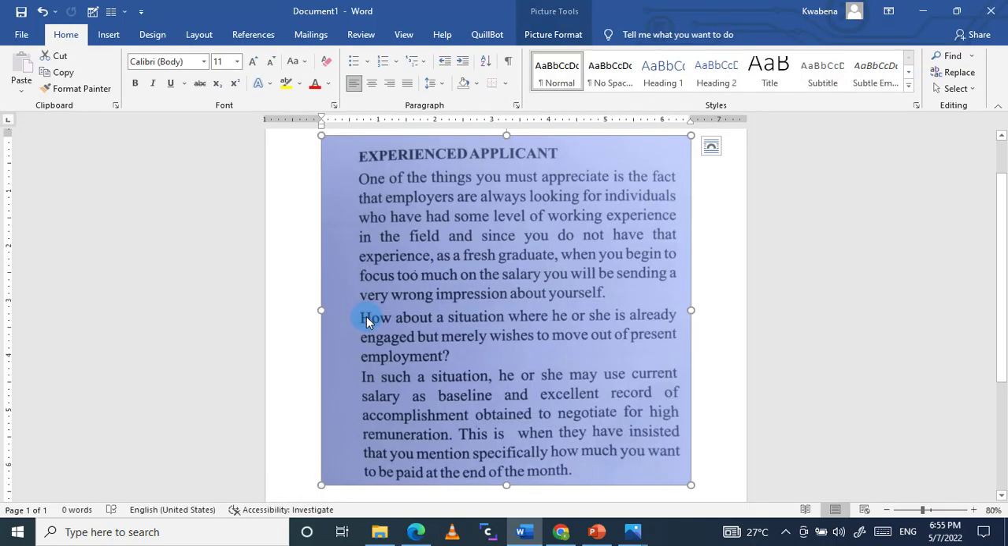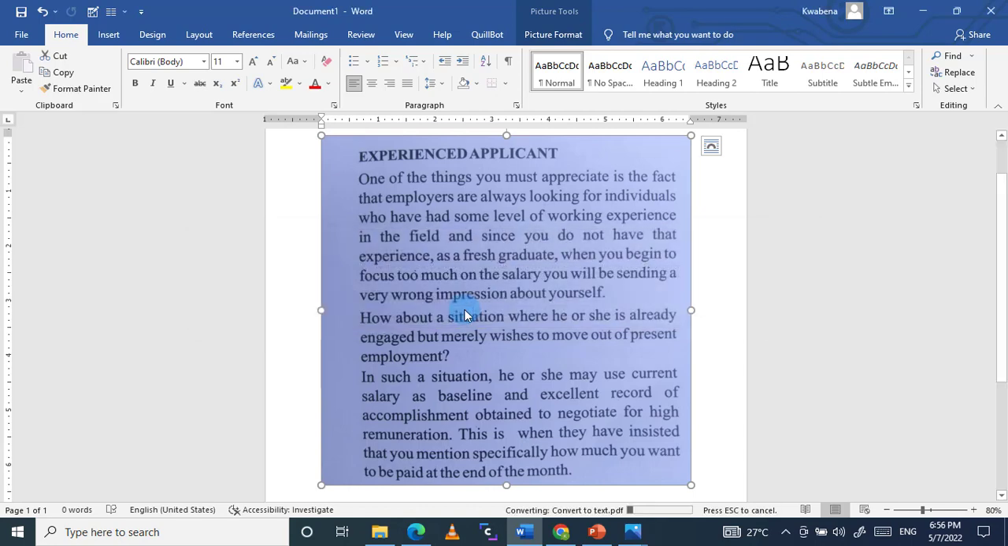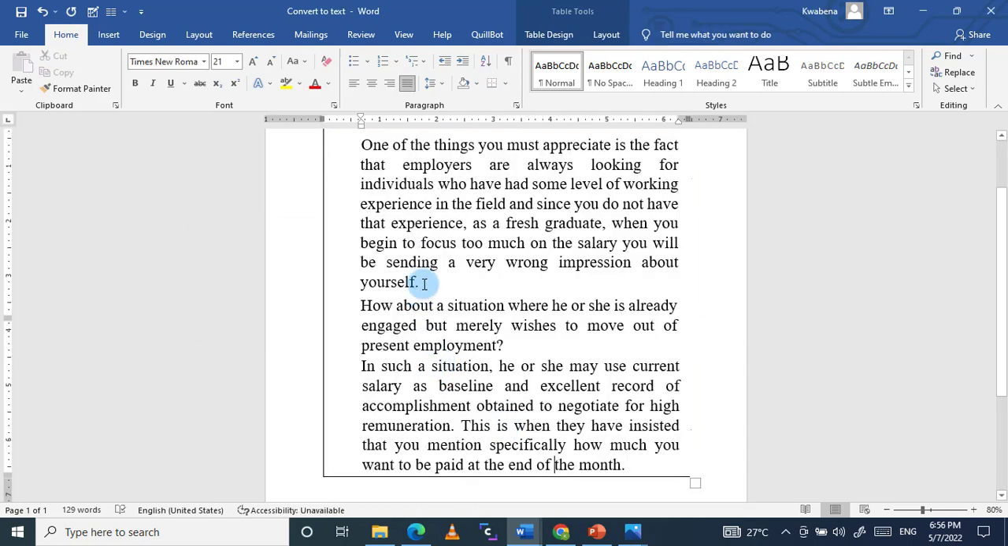When we try to open the PDF in Word, there is a dialog that says Word will now convert your PDF to an editable Word document. Yes, that's exactly what we want. This might take a while, and the resulting document will be optimized to allow you to edit the text, so it might not look exactly like the original PDF. That's fine. So we click on OK. It's doing the conversion, and there you go.